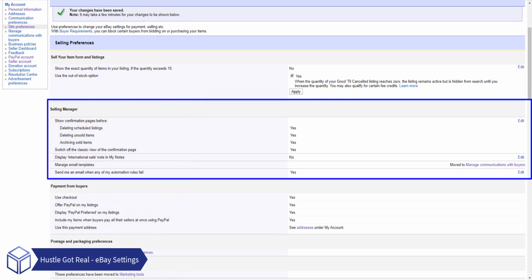Here we have the selling manager section. It's important that you have these features activated. Deleting scheduled listings, deleting unsold items, archiving sold items. I suggest you have all of these marked as a yes, because all of these are actions that cannot be undone. So this way you make sure that you have a window coming up to ensure that you are doing that action intentionally.